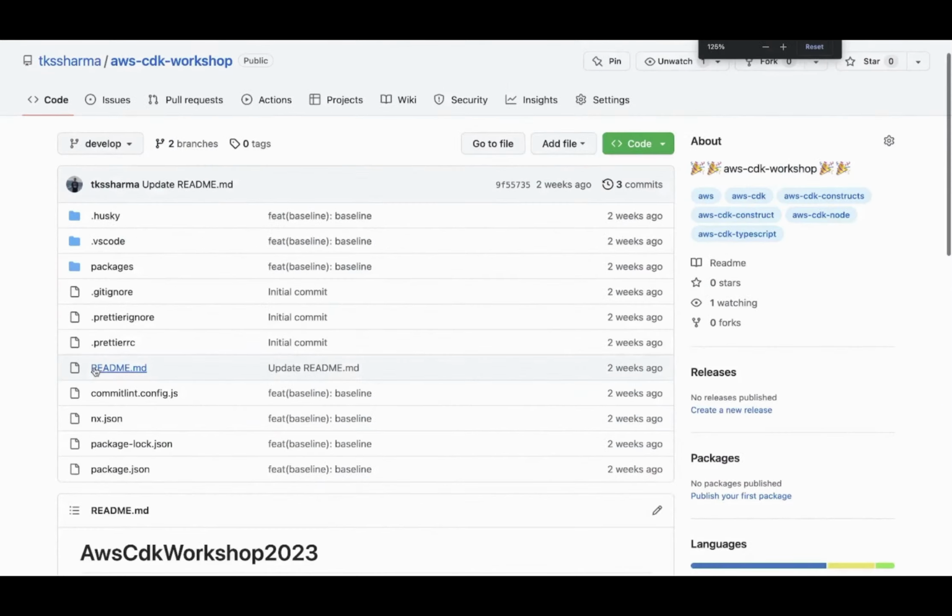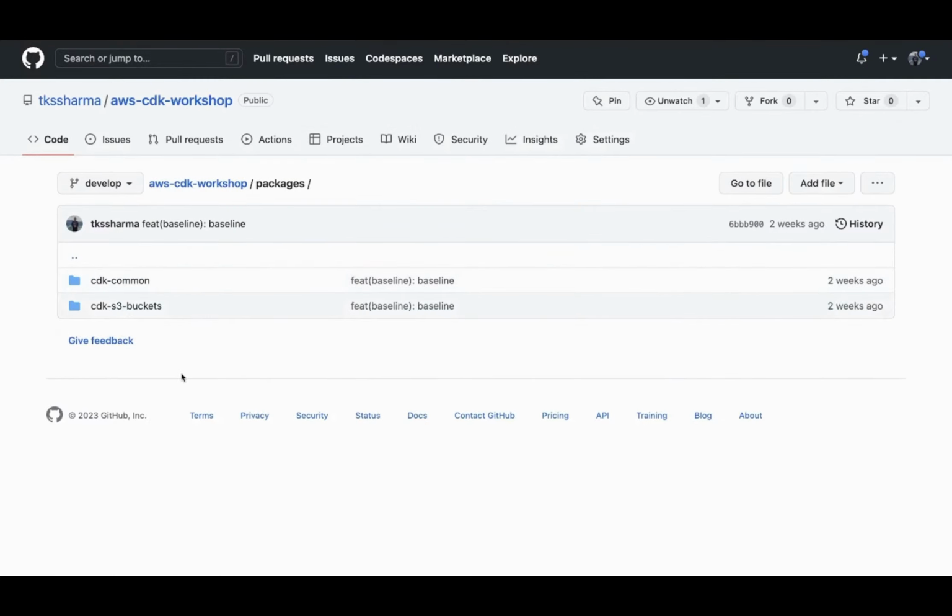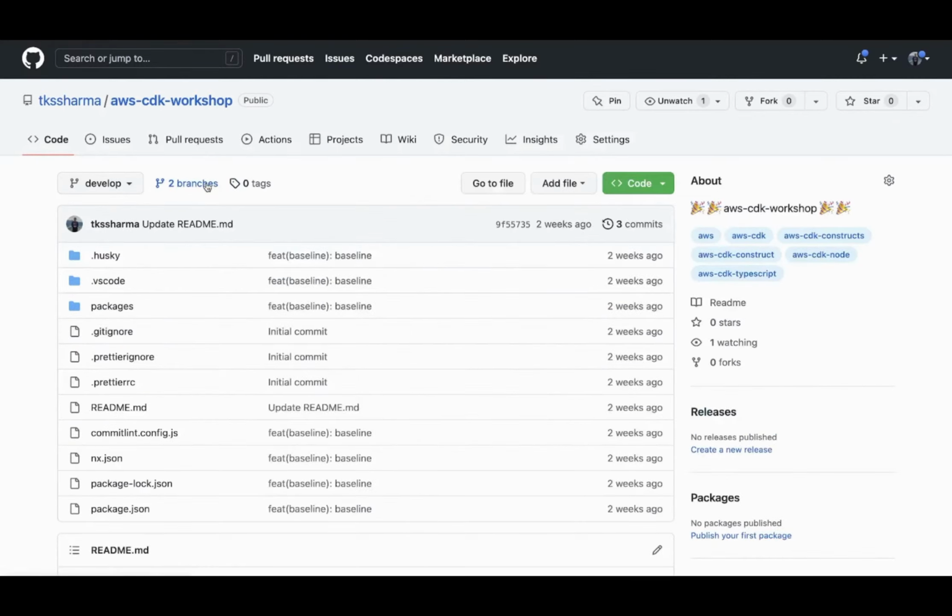I will show this in VS Code also, but it's just a simple npm workspace which has Nx, the monorepo. Inside these packages we will be adding the common resources we are going to need: CDK S3 bucket, CDK SNS, CDK SQS, CDK Lambda, CDK Dynamo, CDK Postgres. All these artifacts and folders I'm going to create here, and then we will use CDK commands to create these resources, like a simple S3 bucket which I want to create.